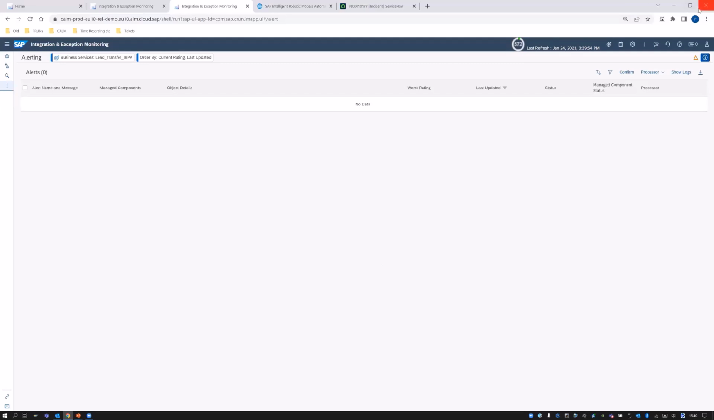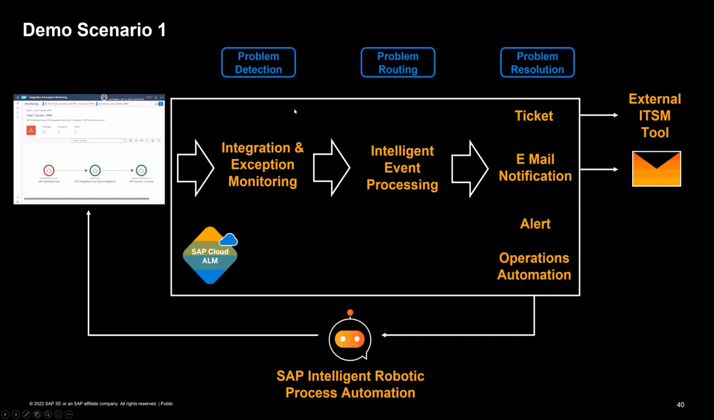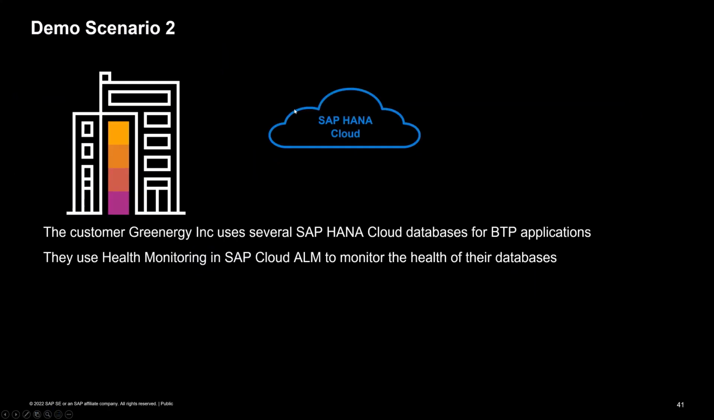Yes. So let's go back to the slides. I have a second demo scenario. Demo scenario 2. Our customer is also using some SAP HANA Cloud instances, which he uses for his own developed BTP applications.